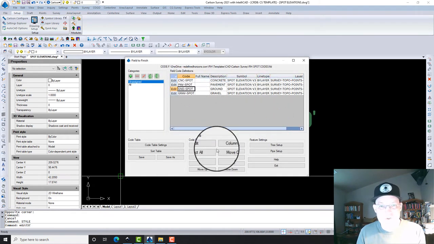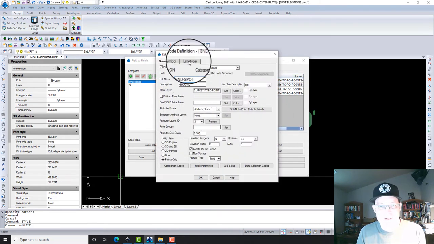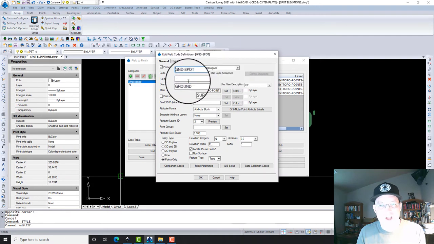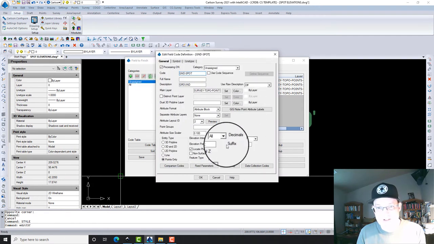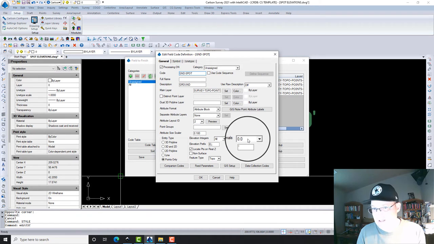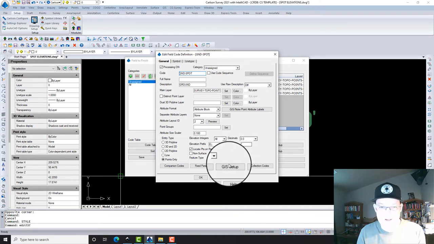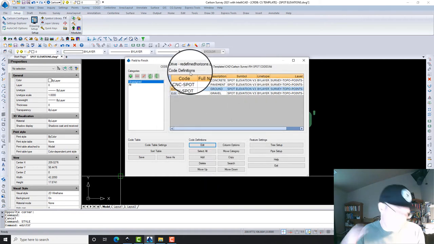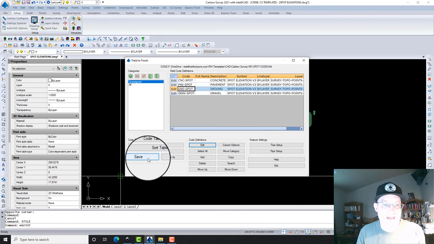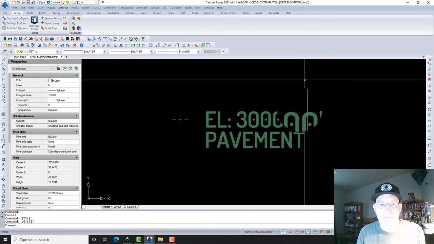Okay, so just to show you guys real quick the difference on these softscape spots, everything's basically the same except I dropped the decimal down here to a single digit to the right of the decimal point. Okay, so you've got to set up your code library. That's the third thing. So we've got that. I'll go ahead and save it.